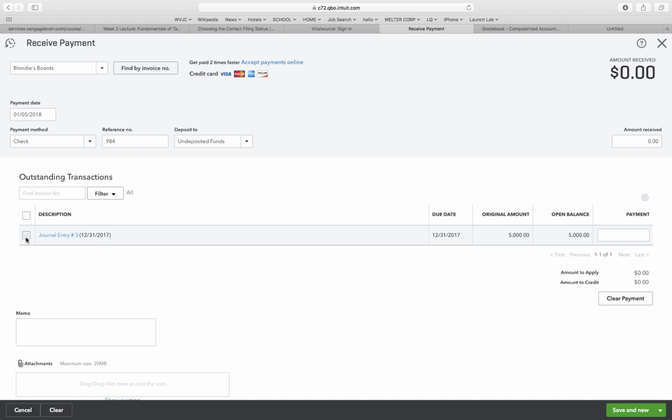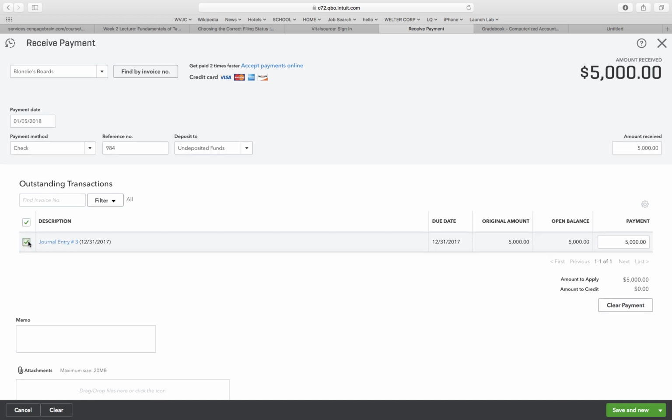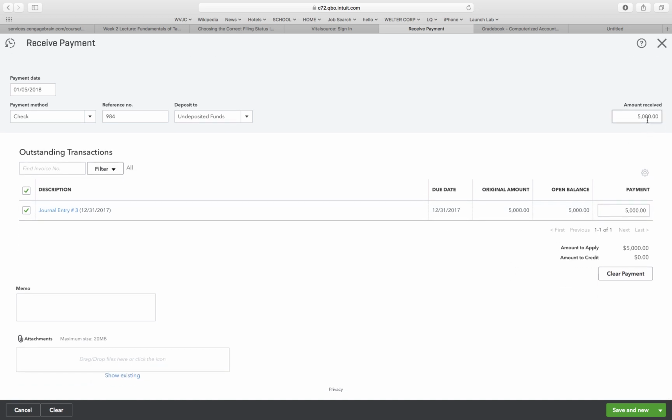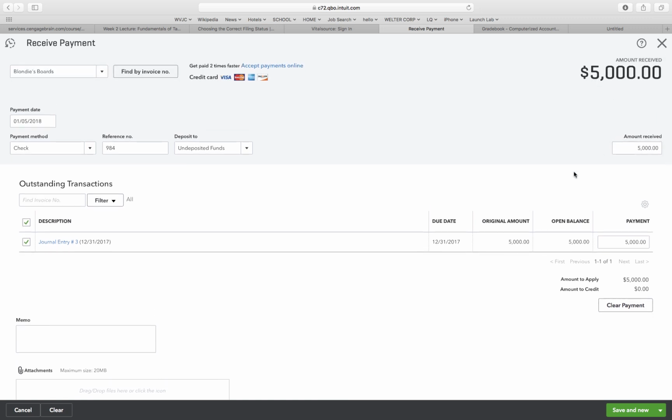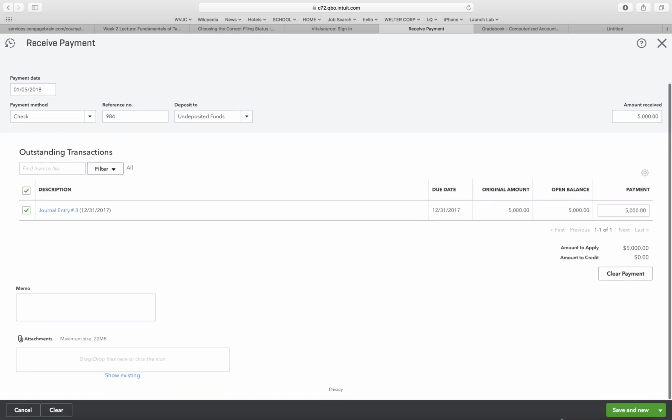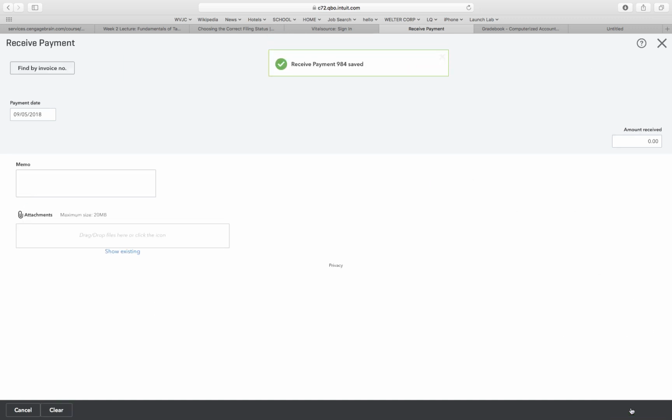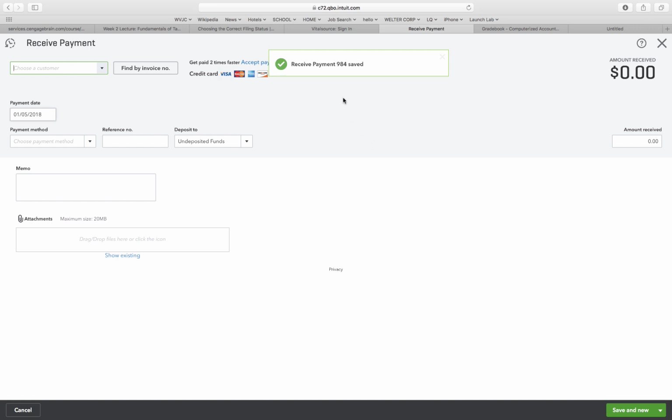The only thing I do is I check mark this right here beside this journal entry for this $5,000, and it automatically puts my payment of $5,000 right here. Once I do that, and I confirm that my cash receipt is going to be $5,000, I'm done. I just need to click Save and New. Make sure I don't have anything I'm missing. Nope, I can just click Save and New. And it received my payment.